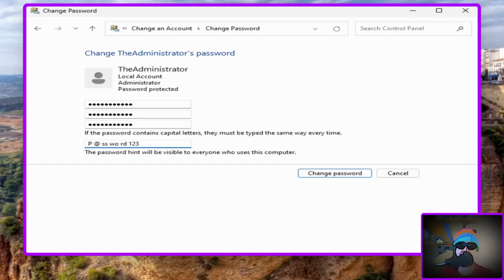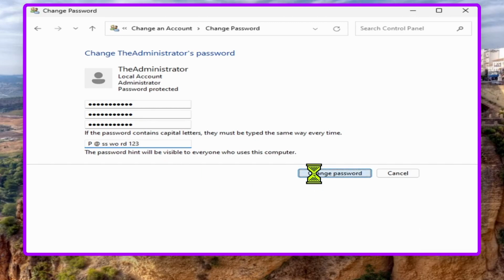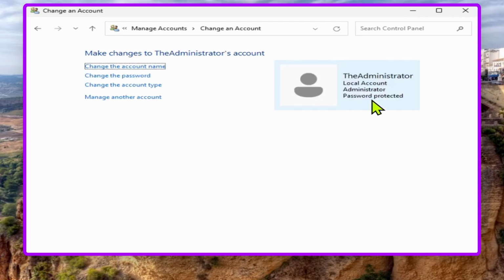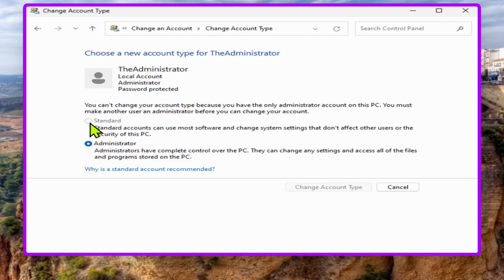Note that the first user account created when we install Windows is always by default an administrator, and if this is the only account, we can only change the account type to standard user by creating another account.